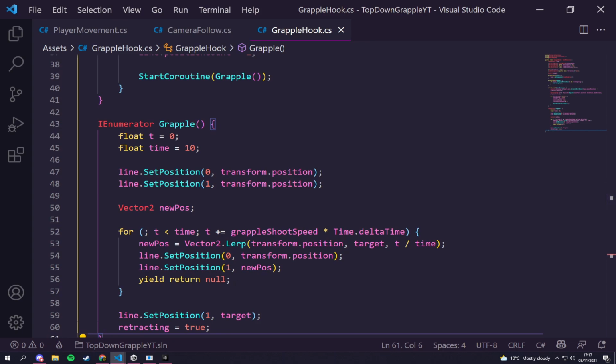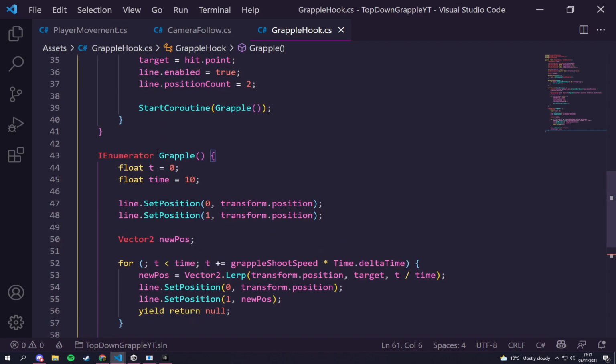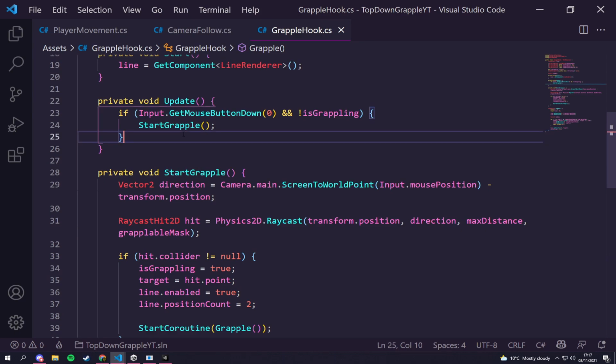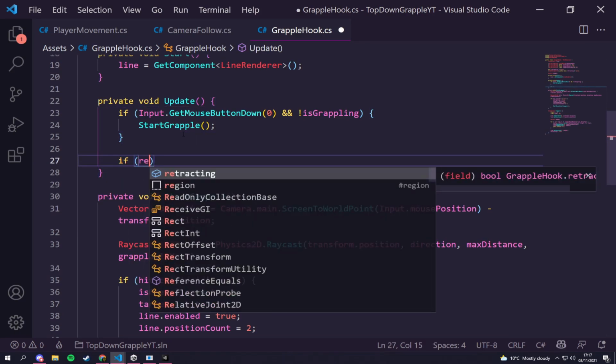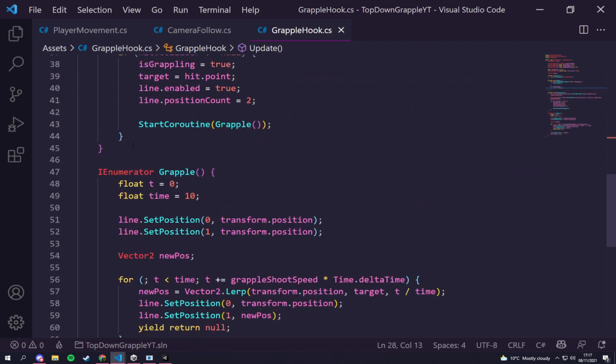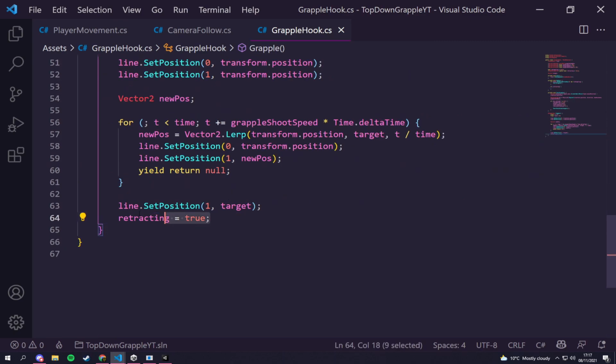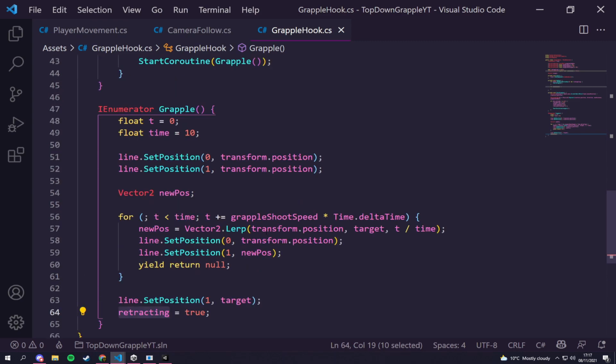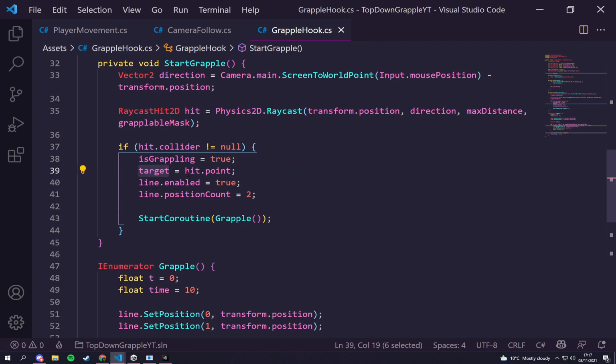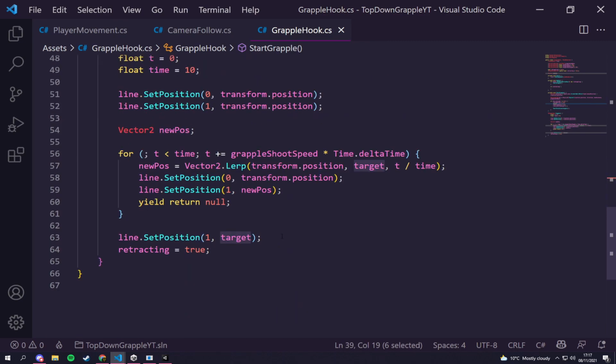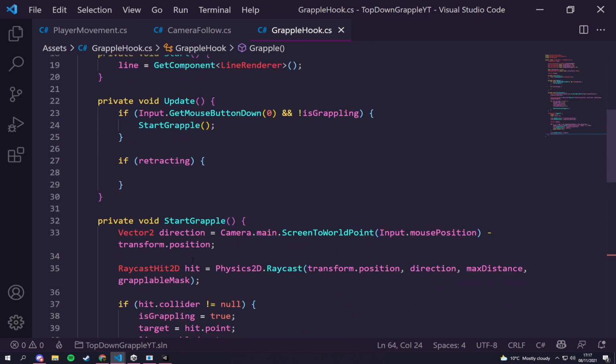Now once we're set to true, inside of our update function, we then want to go if retracting. So once we've got to the end here, we're just going to say, hey, we're now retracting. So we've reached the hit point. The hit point was obviously what we set the target to. We've actually hit that with the line renderer.